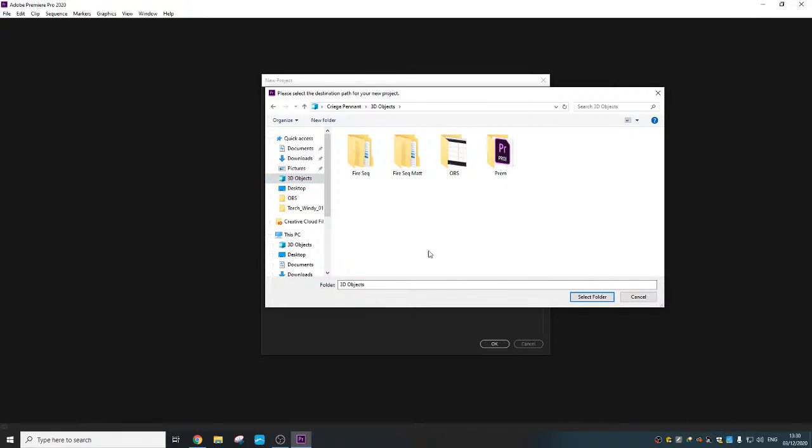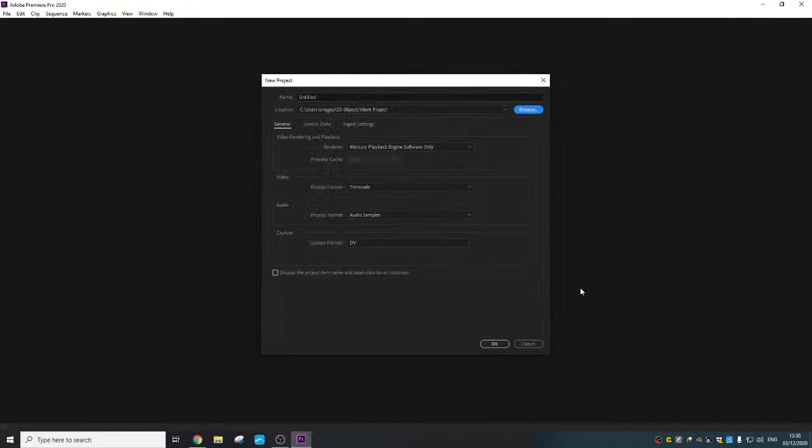Then I'm going to make a new folder. So new folder, I'm going to call this ident project. Double click, select folder, and then we're going to give this project a name. We're going to call this ident. Nice and simple. I'm going to press OK, and then it will open up the program with all of its menus.